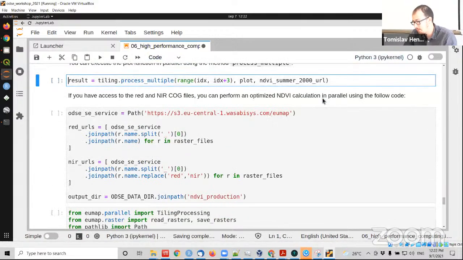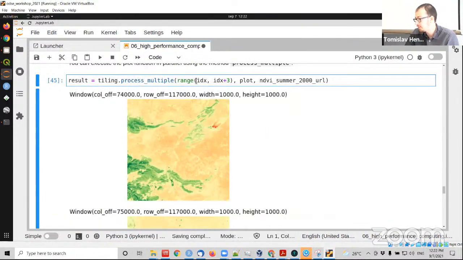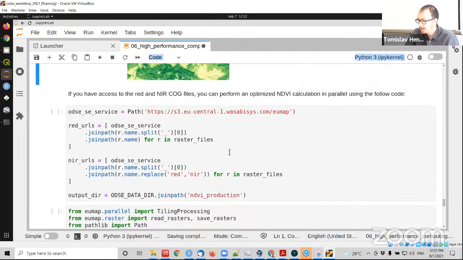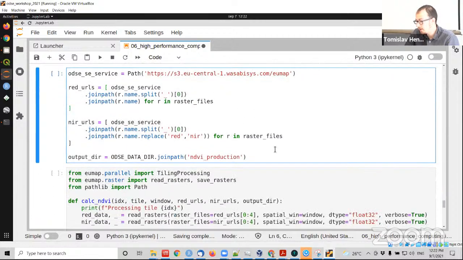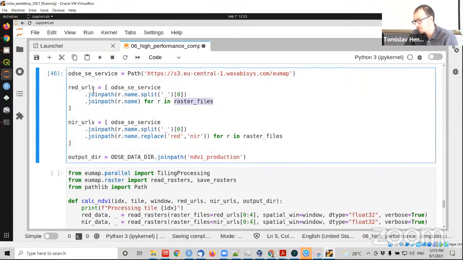But you can also process multiple tiles. So here it's the same function, but now I'm passing a range. I will pass a range of 3, and I can see 3 different tiles. And this is the location of the window. But what I will do now, considering this URL, I already have the red and the near band there, and I will get this URL and generate the raster files.